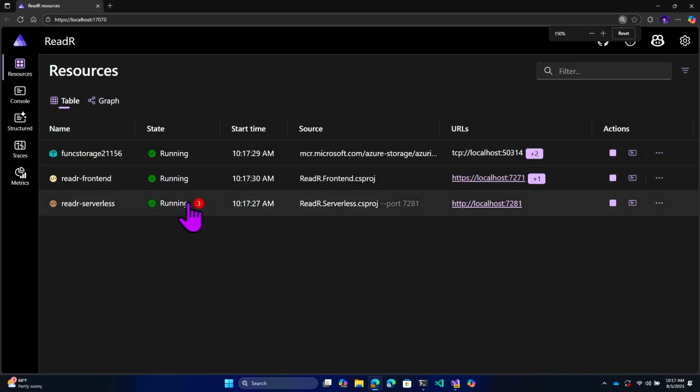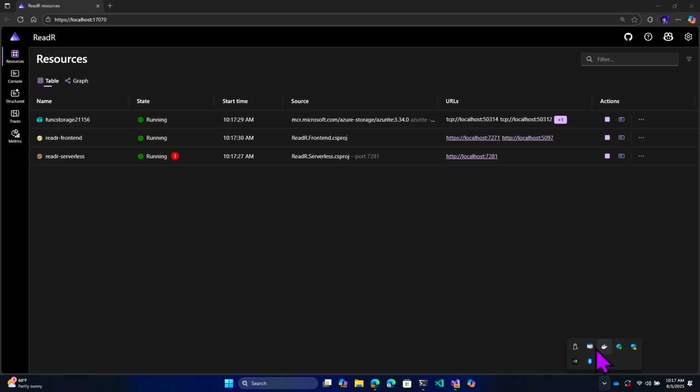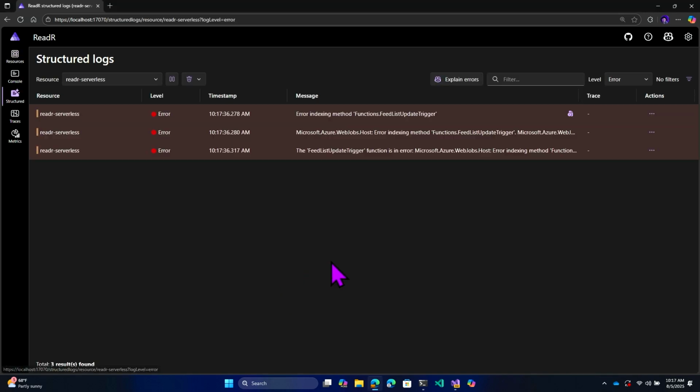Looks like serverless might have a little bit of a problem, as I haven't pumped in web jobs yet or something. Is Docker running? Is that my problem? Hopefully Docker's still running. Yes, it's running. So I wonder what our errors are here.